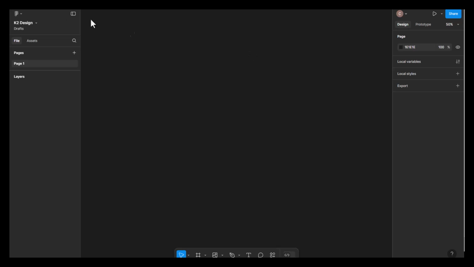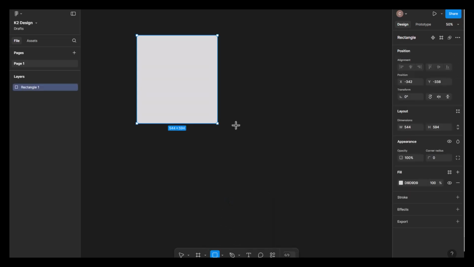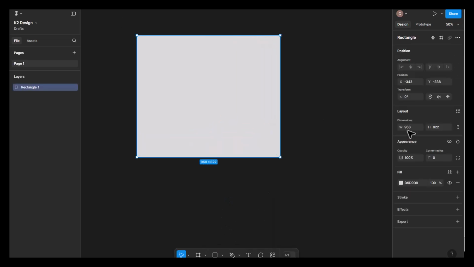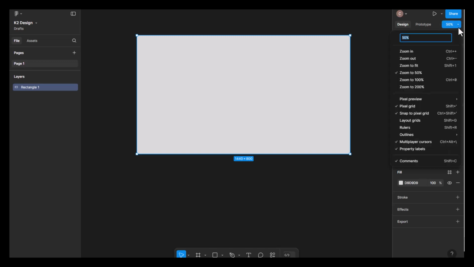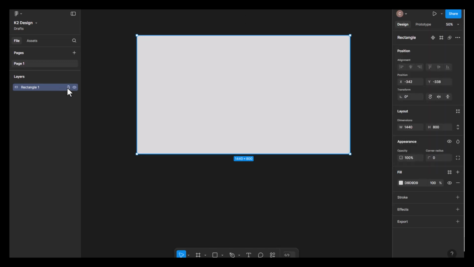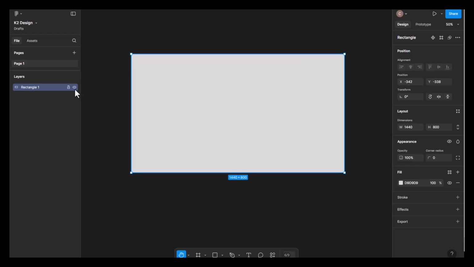To get started, first we're going to draw out a rectangle. So I'm going to go down here, select rectangle, let's draw something out right here. I'm going to select it, come back to the left hand side here. Let's make this 1440 by 800. Perfect. Okay, so make sure it's at 50% just so you can see it. I zoom to 50%. Also, what I'm going to do is lock this down so it doesn't move. One second. Actually, press the H key. Let's bring this to the middle, and then I'm going to lock this thing down.